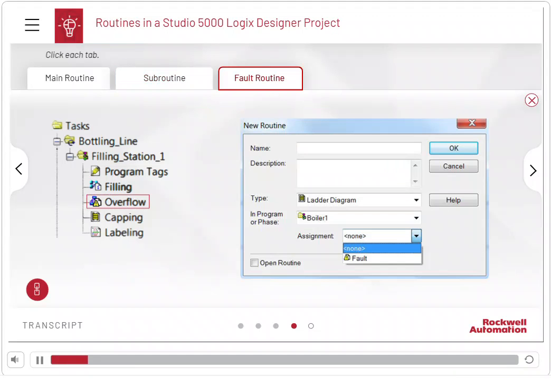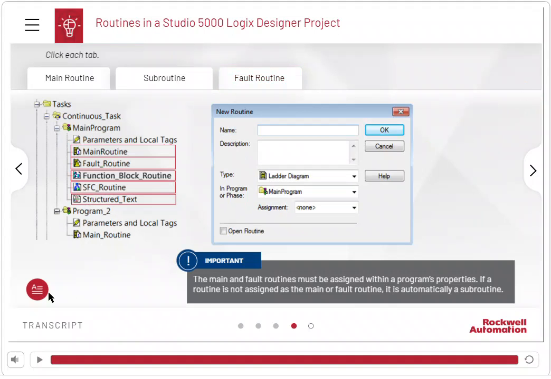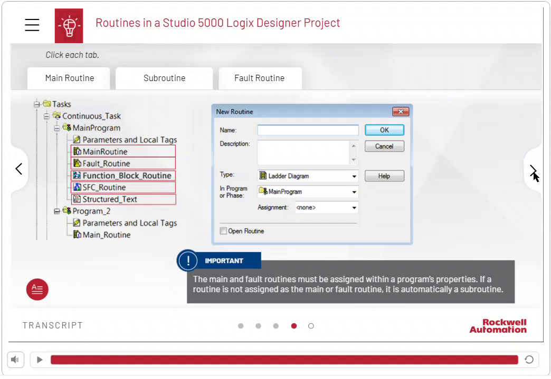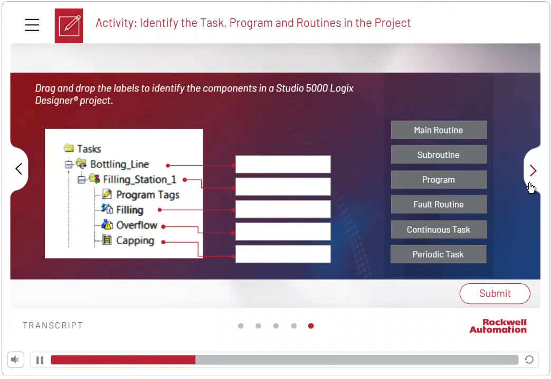A fault routine is a routine that the controller executes if it finds a recoverable major fault within the executing program. There can be only one fault routine in a program. It is identified by an exclamation mark attached to the icon. Set a routine as a fault routine when you initially create the routine. Read the information on the screen and drag each option to its matching target space.